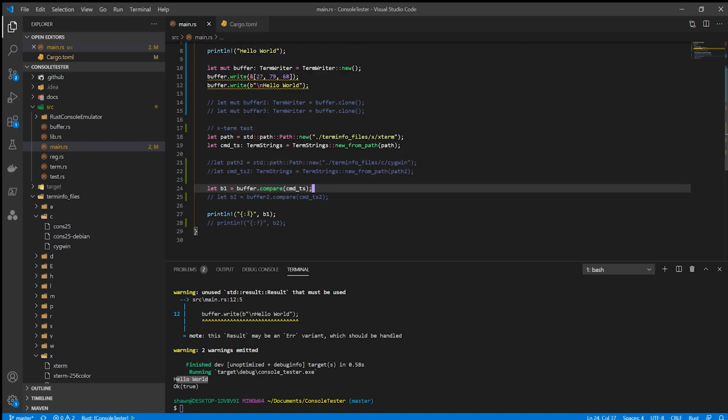Right now, I'm using the buffer, and I'm using a method called compare within the buffer. What this is doing is it's taking in a TermStrings. And in the back end, what it's actually doing is comparing these two using regular expressions to see if there's anything in here that TermStrings doesn't recognize. And if there is, it will give us back a failure code, and it will tell us exactly what it didn't recognize. Otherwise, it will return true.